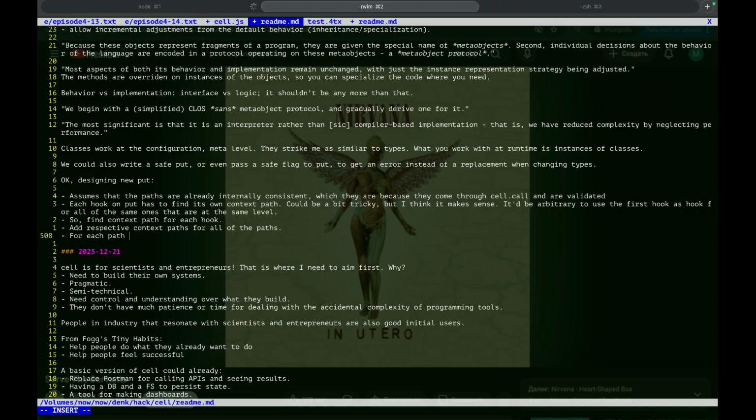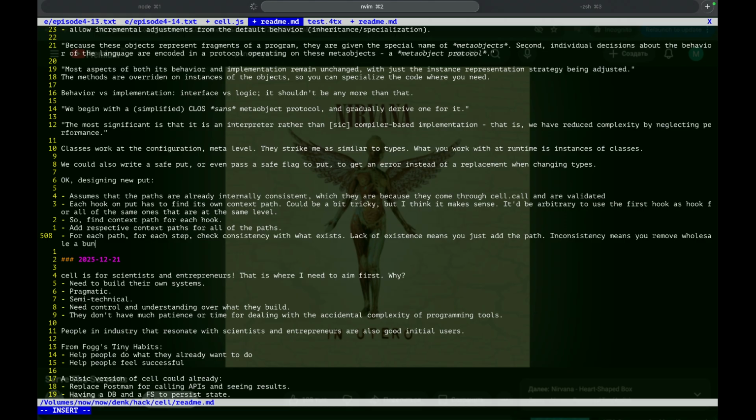Normally we can do this. For each step, check consistency with what exists. Consistency or lack of existence. Either allows you to replace. Lack of existence means you just add the path. Inconsistency means you remove wholesale a bunch of paths.